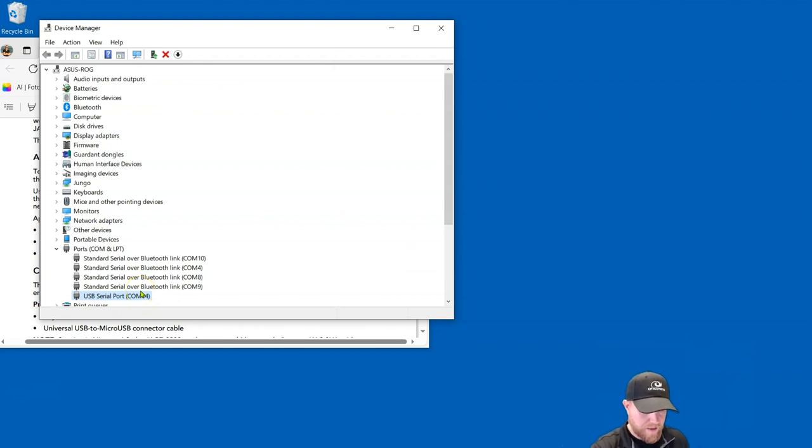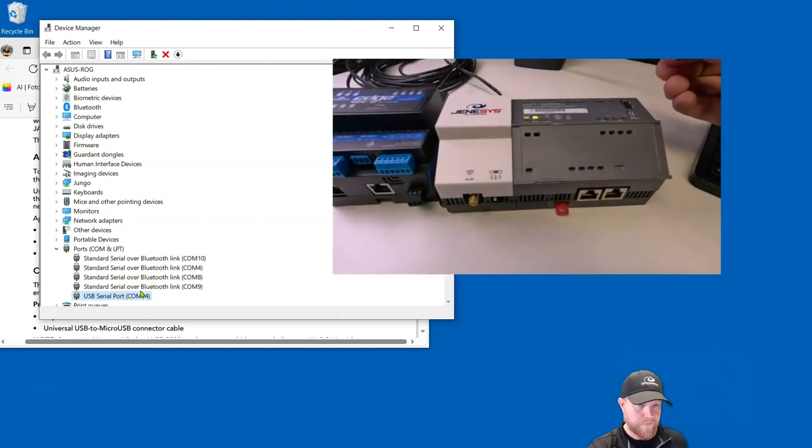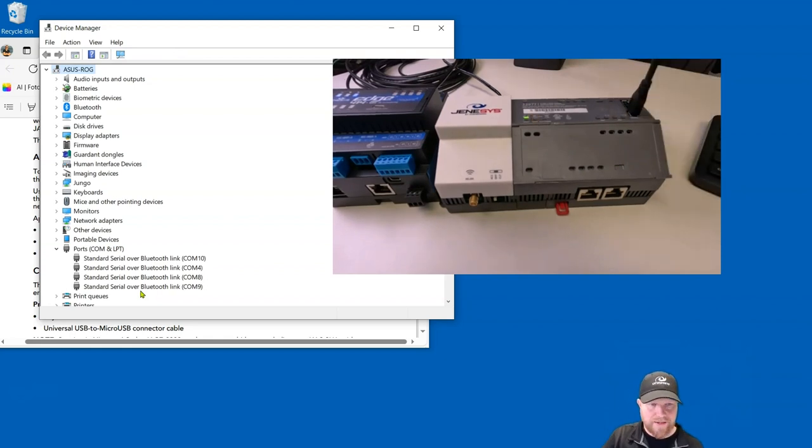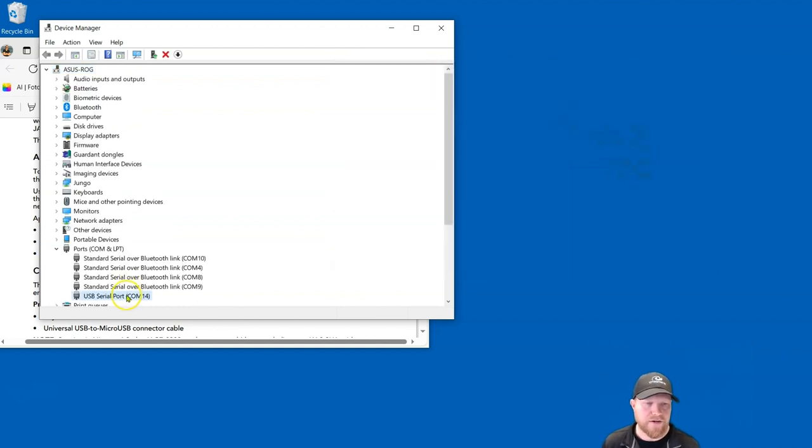So if you wanted to double check, you can unplug. Notice that the screen refreshes, COM14 is gone. Plug it back in, and now COM14 is here again.